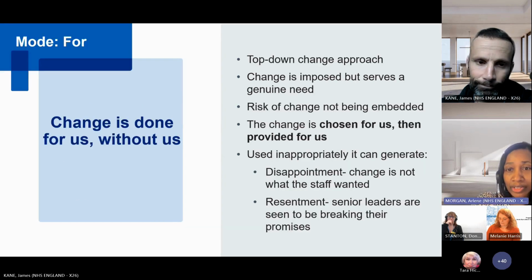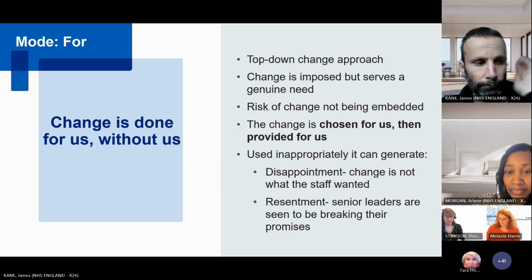So the next mode is the for mode. And this is where change is done for us without us. So this is a top-down approach, and the change is imposed but serves a genuine need. So there's a little bit of difference there. It is needed, but there is a risk of the change not being embedded. The risk of it not being embedded is because it's done for us without us.